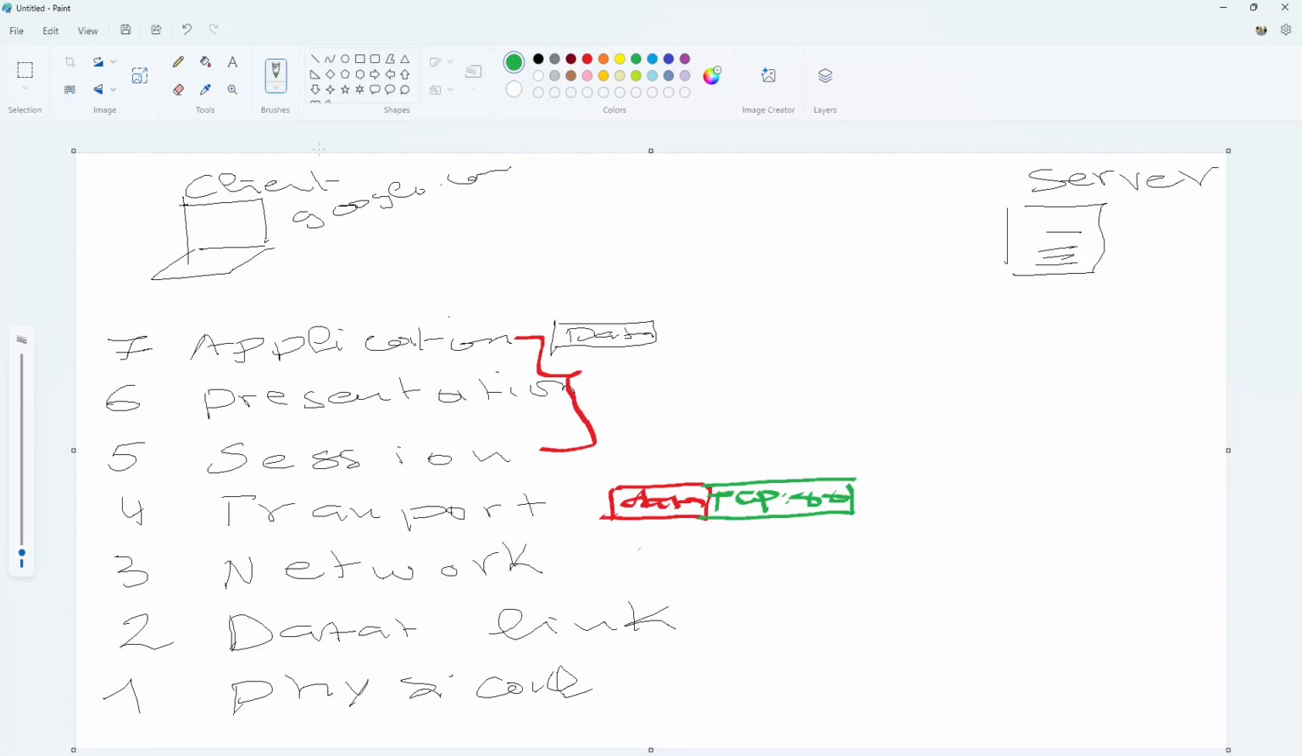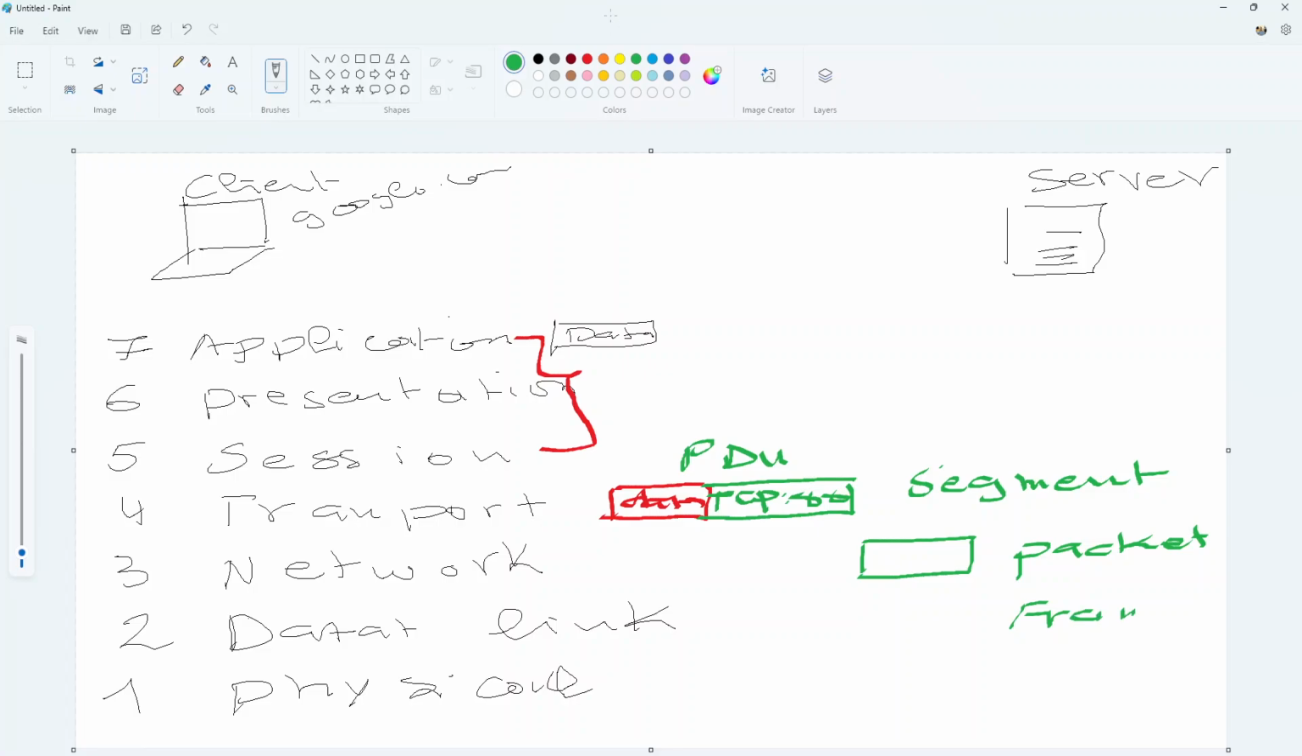Okay, as the data and the TCP at port 80 moves down at the network layer, another header is added to the PDU. So this is called a PDU, and at the transport layer, it's called a segment. You remember those terms and expect a couple of questions regarding segment. The packet at the network layer, we are talking about packets, and at the data link layer, we are talking about frames. So switches forward frames, routers route packets.